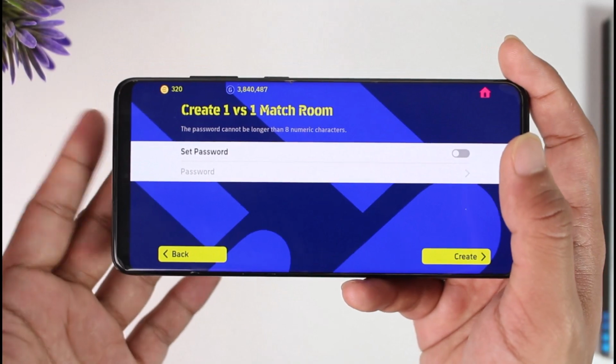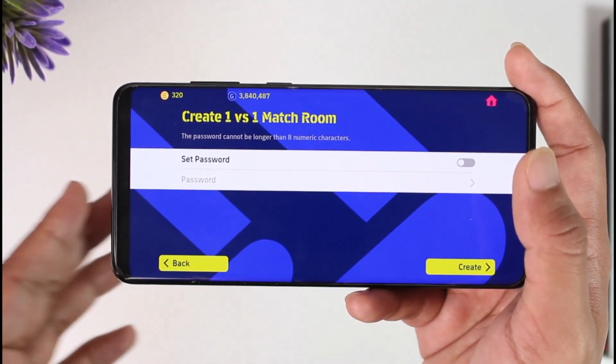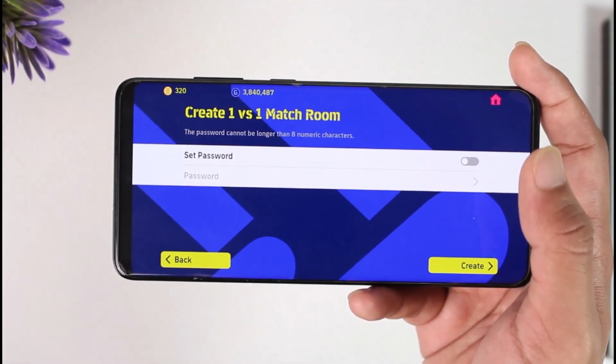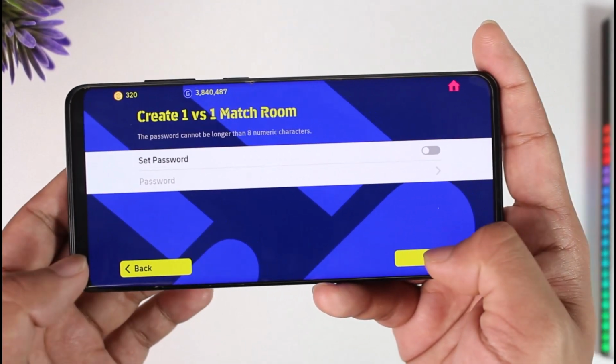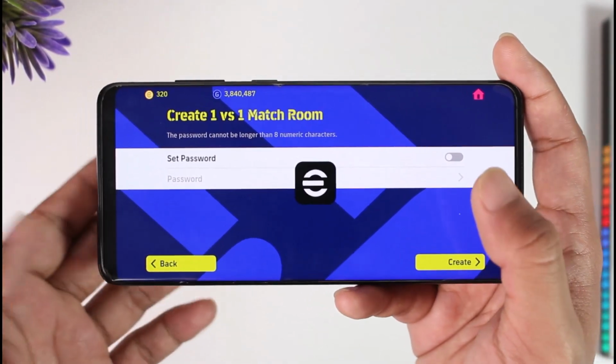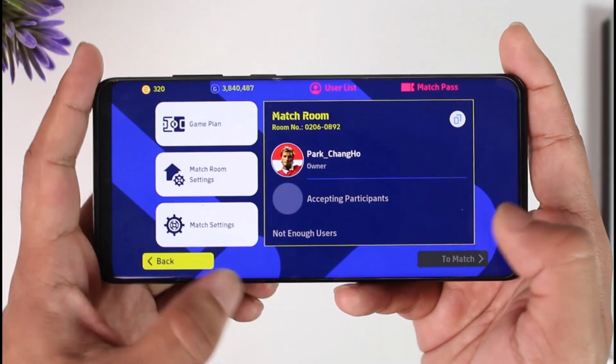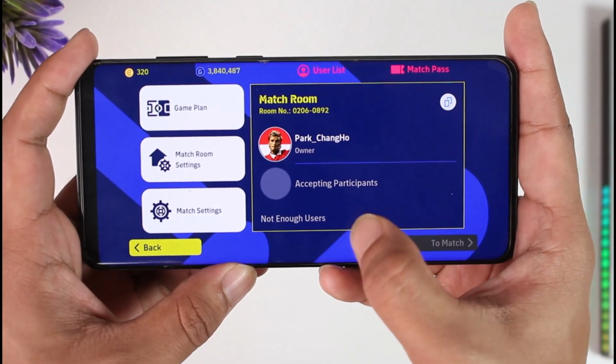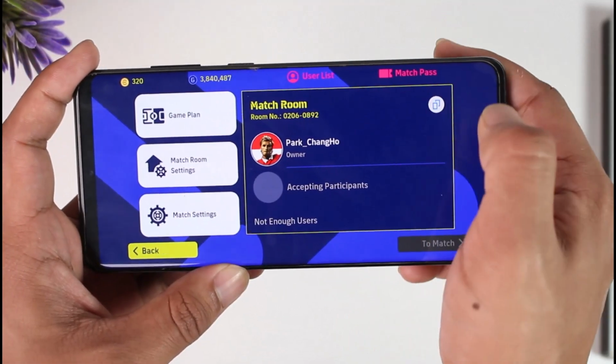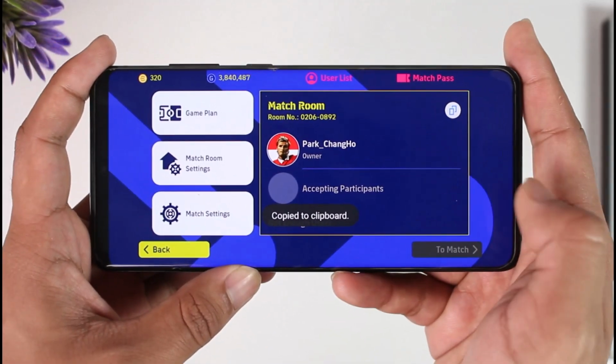Now the way this works is that you will not be able to add friends in eFootball, but you can create a match room and someone else will join that match room. So over here, let's say I create a match room, I'm a person who wants to play. I'll just select a match room. I can also set a passcode if I want. Once I've done that, I'll simply copy this number, as you can see, which is the match room number, and I just have to send it to my friend.